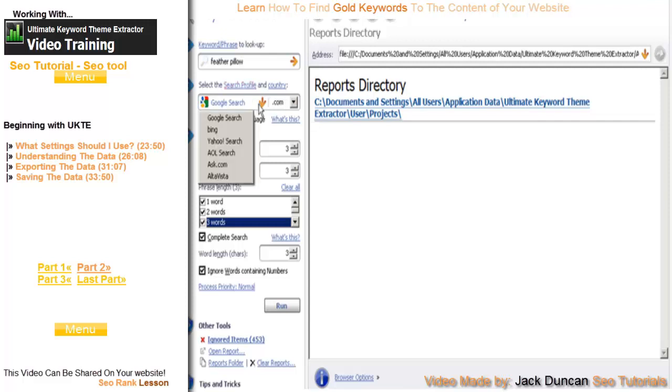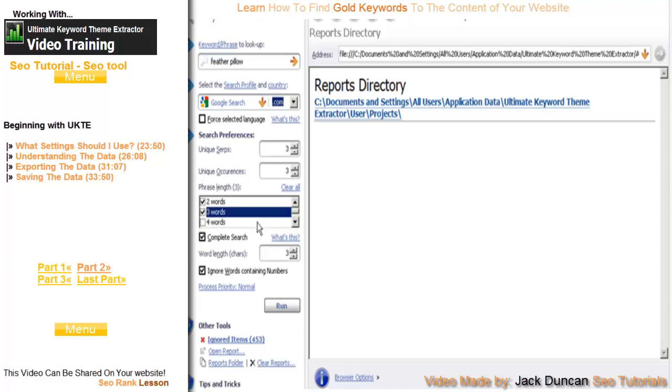So I usually will select Google because I'm trying to rank for Google. I'll select .com because I'm just trying to use Google.com. I will select the unique SERPs as 3, meaning that the phrase must appear on at least 3 of the returned pages of the top 10. I'll set the unique occurrences to 3, so it has to occur at least once on those pages. And I'll select 1, 2, and 3 words. And sometimes I'll go ahead and select 4, but I usually stop about there. Usually this is all the information that I'll need.